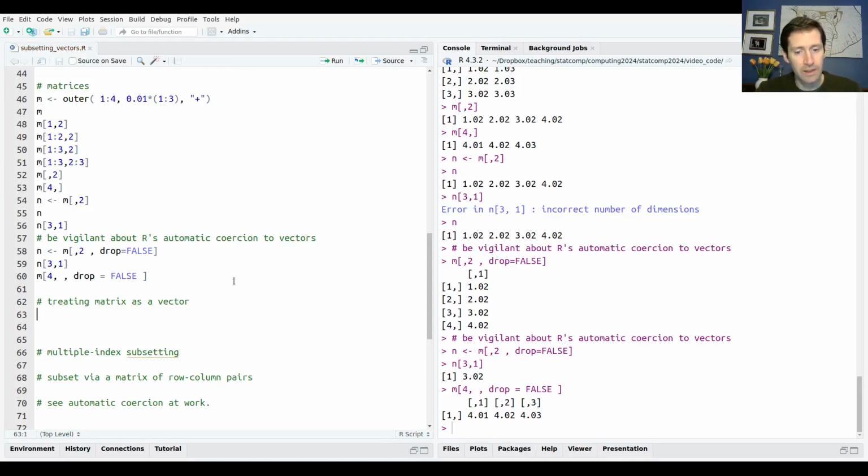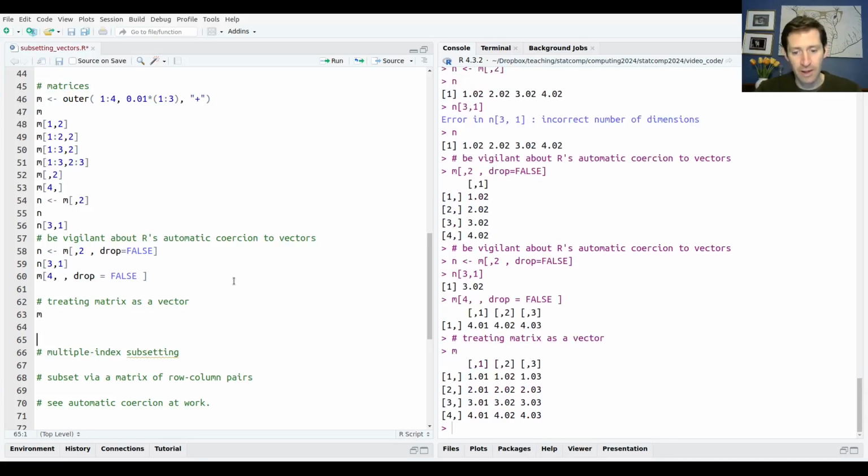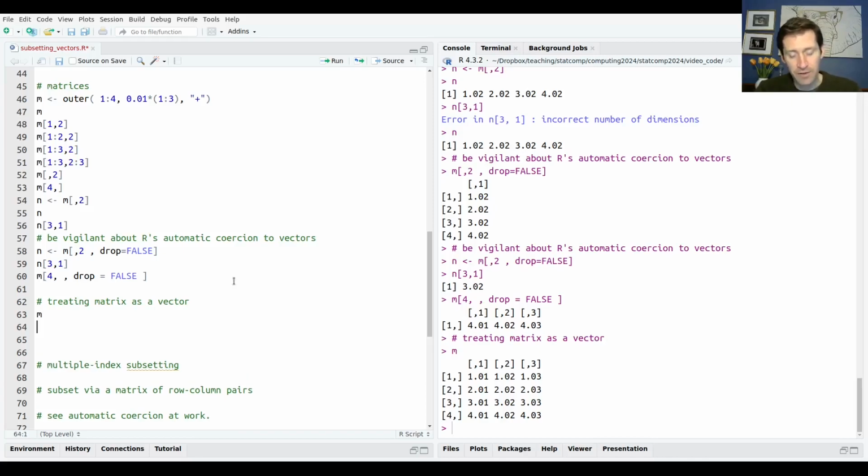As we learned in a previous video, a matrix really is a vector with a dim attribute. And R uses that to allow you to subset that matrix as if it were a vector. So let's print out m once more. And by default, R uses column major ordering. So if we're thinking of this as a vector, the elements are numbered 1, 2, 3, 4, 5, 6, 7, 8, then we jump back up, 9, 10, 11, 12. So if I want to grab the fifth element, it's going to grab this one here.